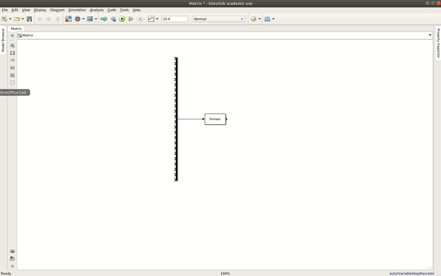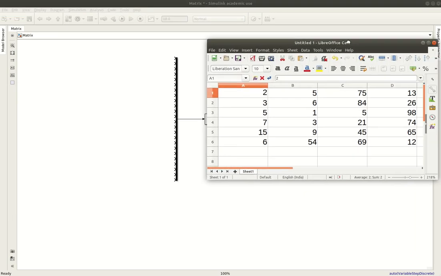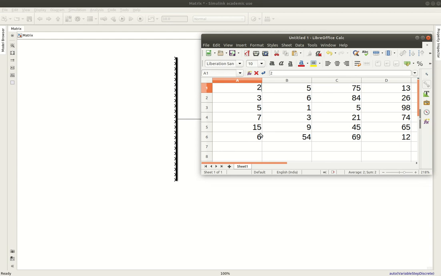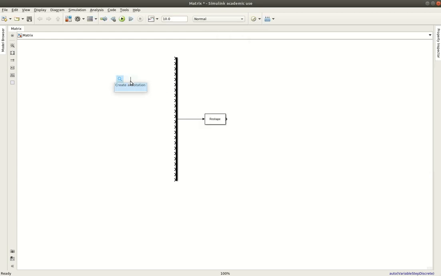So let us consider an example of a matrix that we want to create. This is the matrix that we want to create. Its first column is 2 3 5 7 15 6. So we can give them using some constant blocks. We'll put it here. First let us create constants for all the inputs.